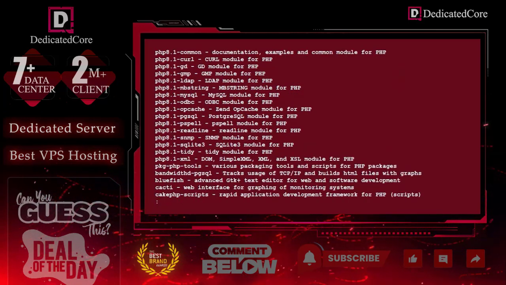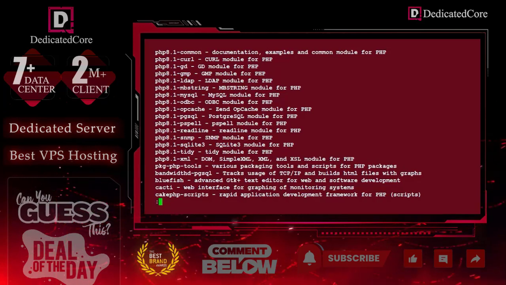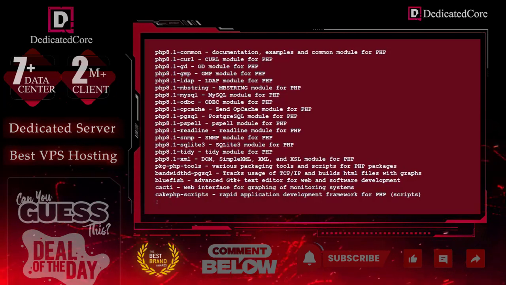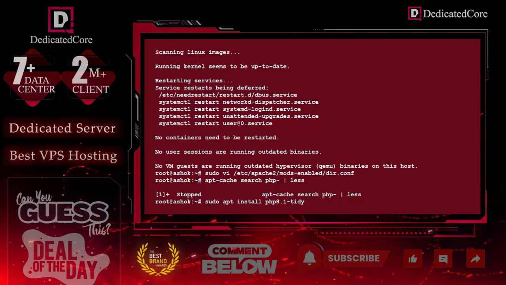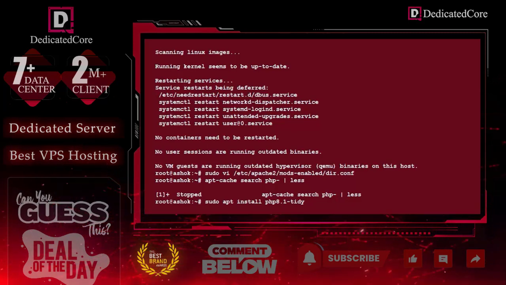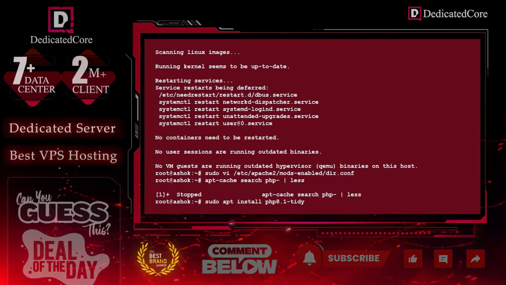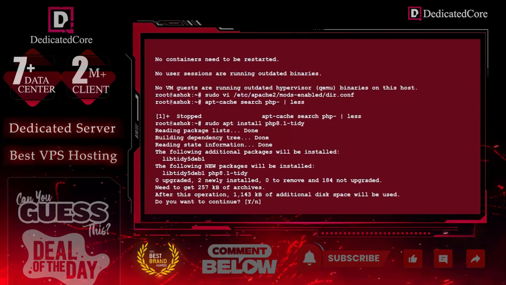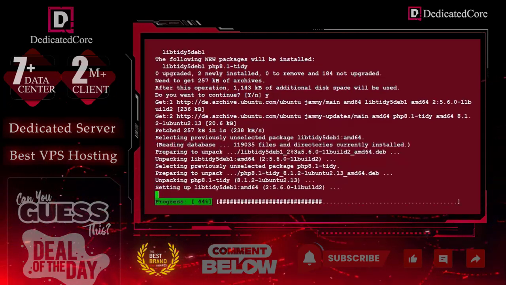For example, I will install PHP 8.1-gd just for example. If you want to install multiple, you can follow the same process. Here we use sudo apt install php, the version number 8.1, and the module name, that is gd. All the module names you can see from the above command, but here for the demonstration I am using this. It will ask for permission, say yes, and the installation has started and completed successfully.